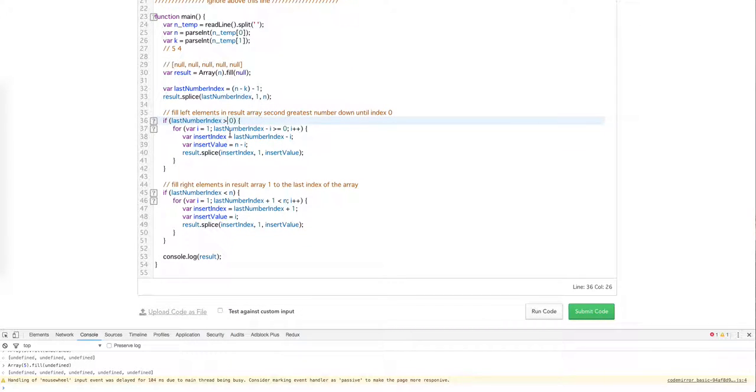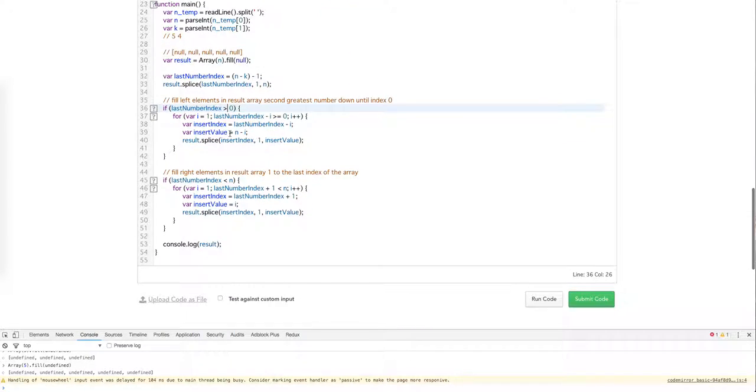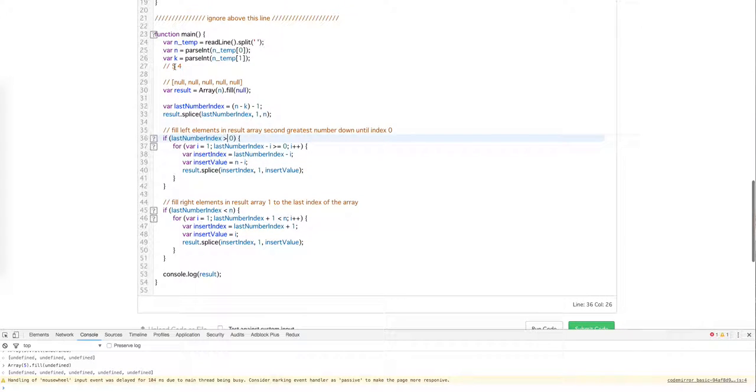If it is greater than 0, meaning that 5 is not the very first element in this array, then we can start filling in everything to the left. And the way we do that is by going through a for loop. I is set to 1, and as long as last number index minus I is greater or equal to 0.